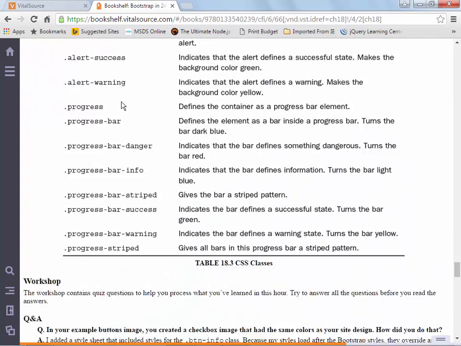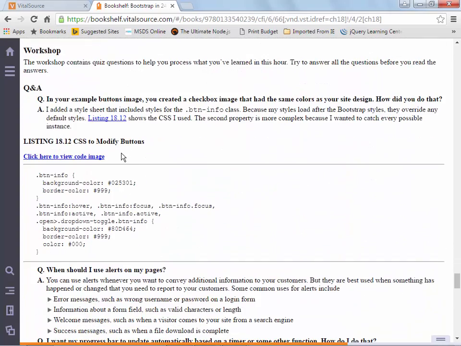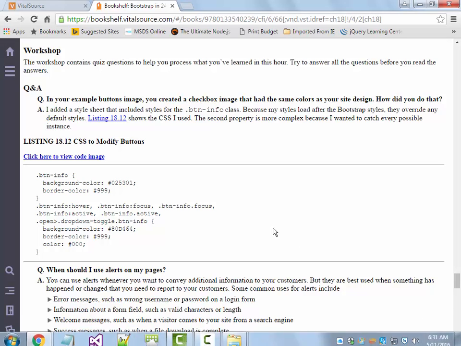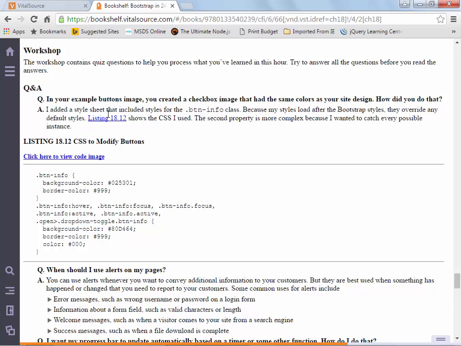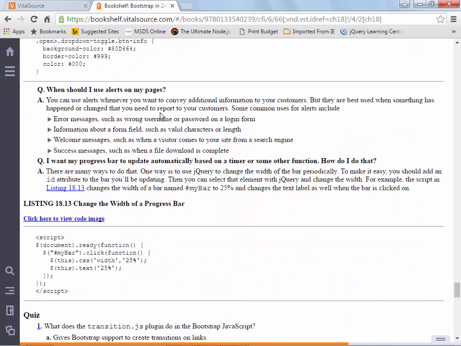Okay? One Q&A question: in your example buttons image, you created a checkbox image that had the same colors as your site design. How did you do that? And that is they worked with an internal style sheet. Oh, I guess there's a couple more here. Again, these are on page 306 in the book.